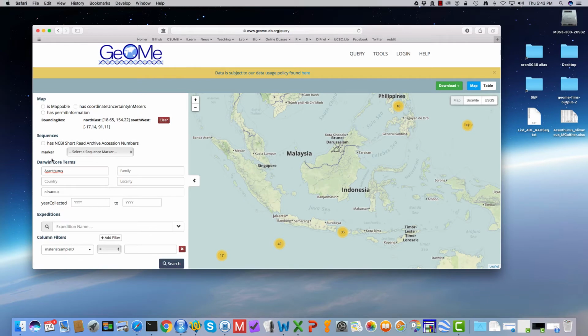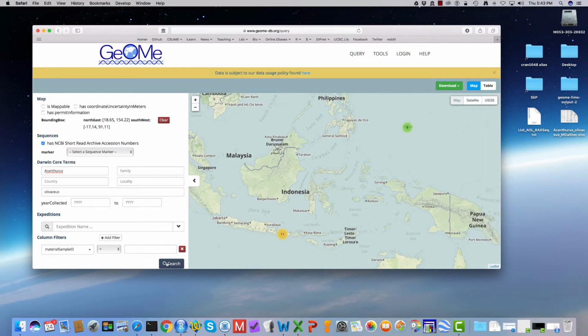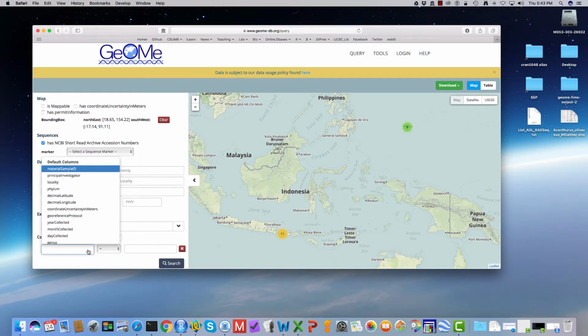Maybe I'm only interested in finding the samples that have sequence read archive accession numbers. In that case, I can click that box and search for just those individuals. I can also search on a wide variety of different markers, and we're adding new markers all the time. I can also search based on any Darwin core term that is in the database.